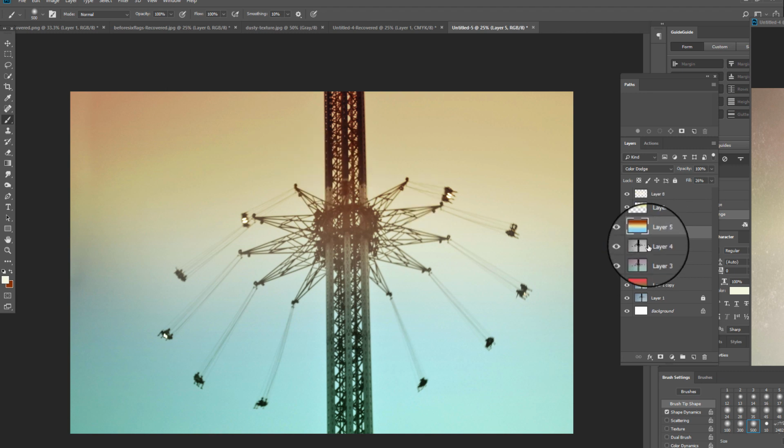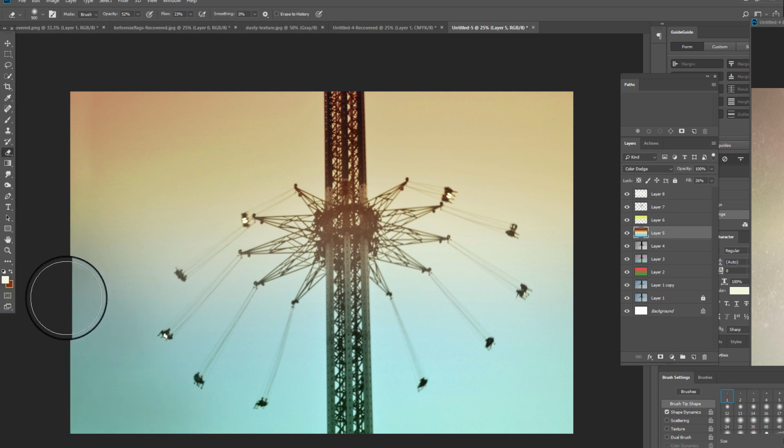And I'm just going to go back to this layer because I think these blues are too bright. So I'm just going to bump it down by just erasing a little bit.